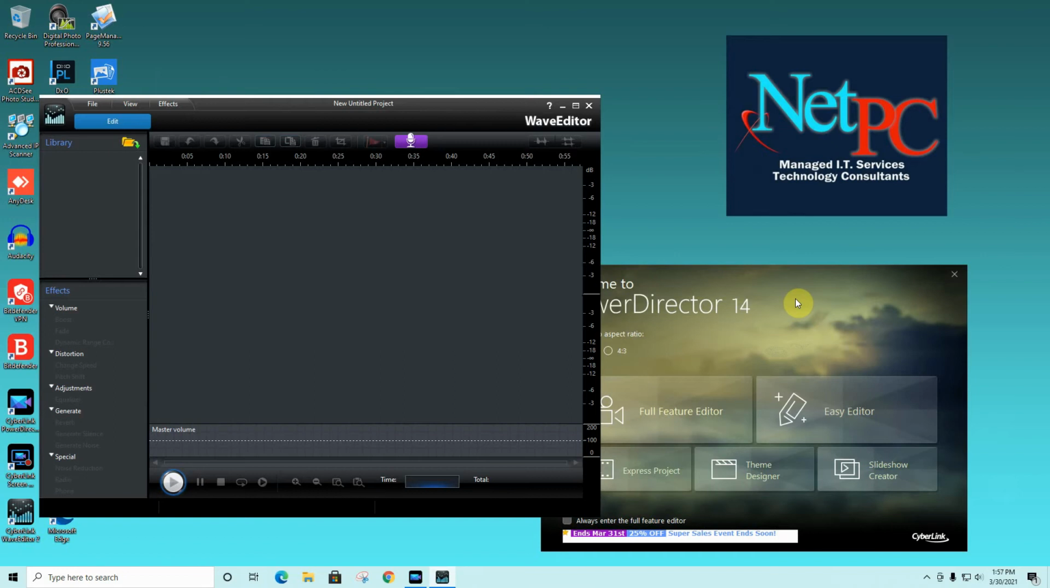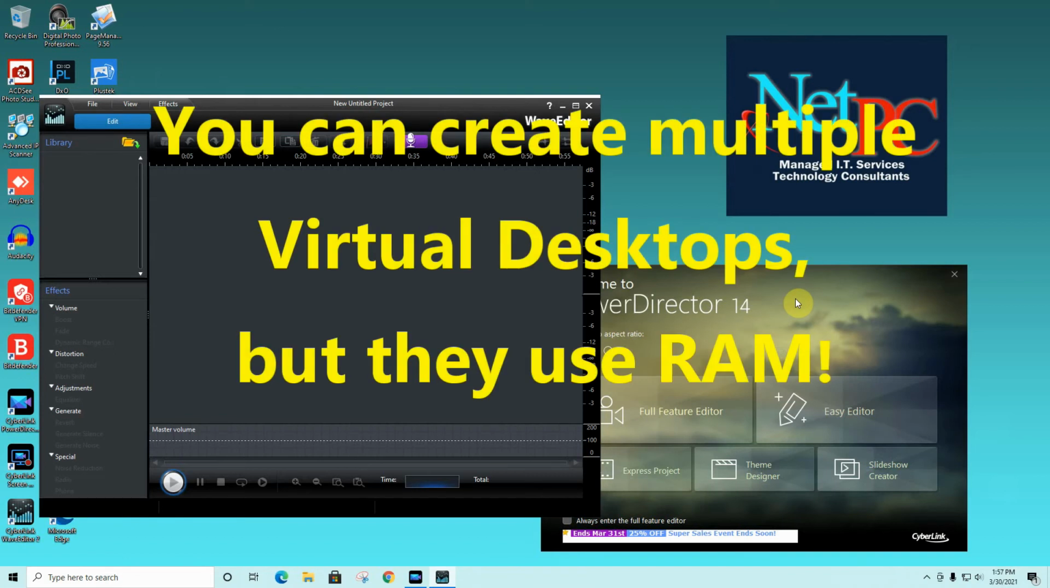You can use multiple monitors on any virtual desktop. Keep in mind that you can have as many virtual desktops as you wish depending on your RAM. The more virtual desktops that you have, the more RAM your computer will require.